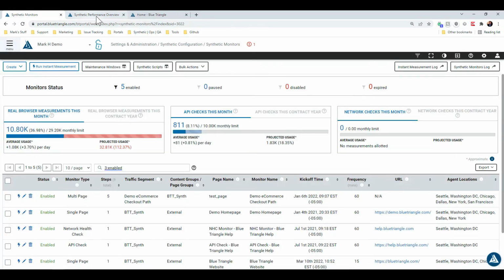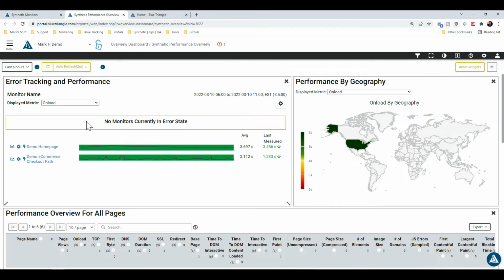But for this, we're just going to look at the Rail Browser performance overview. And you're not going to see the monitor I just created just yet. It'll take a moment to pop up in this dashboard, but I do have a couple of monitors already configured.